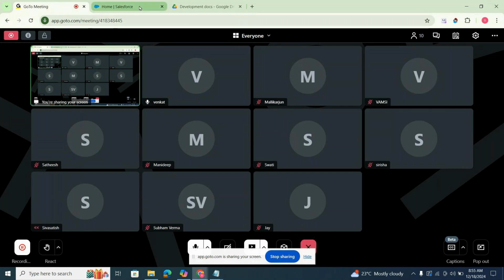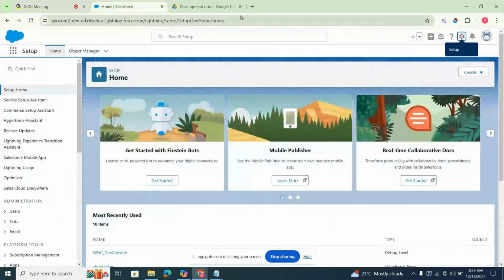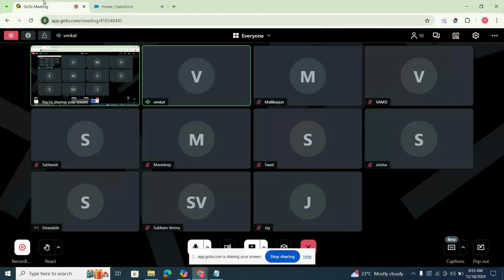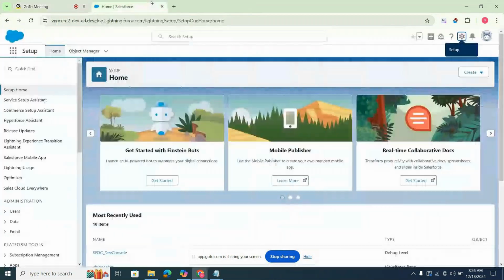I hope everyone created the orgs. The people who did not create orgs, please create a Salesforce org, whatever it may be. I think Sirisha has an org. What about J? You have a Salesforce personal org. I think Sirisha has one because she attended my admin classes.